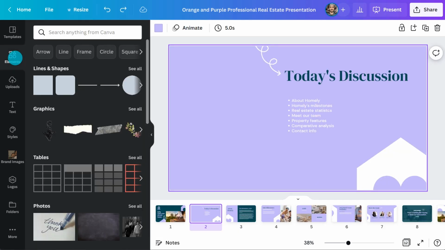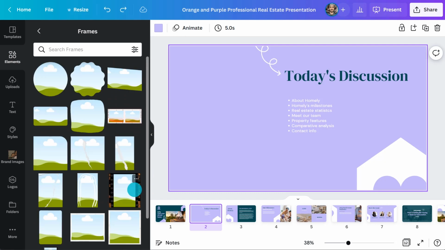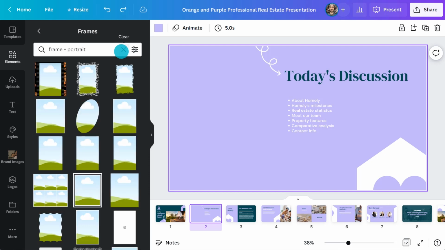Within the Elements tab, I'm going to scroll down to Frames and click View All. There are so many different frames to choose from. I'm going to narrow my search by using the plus key to refine my search. In this case, frames plus portrait will help me find what I'm looking for in this design.